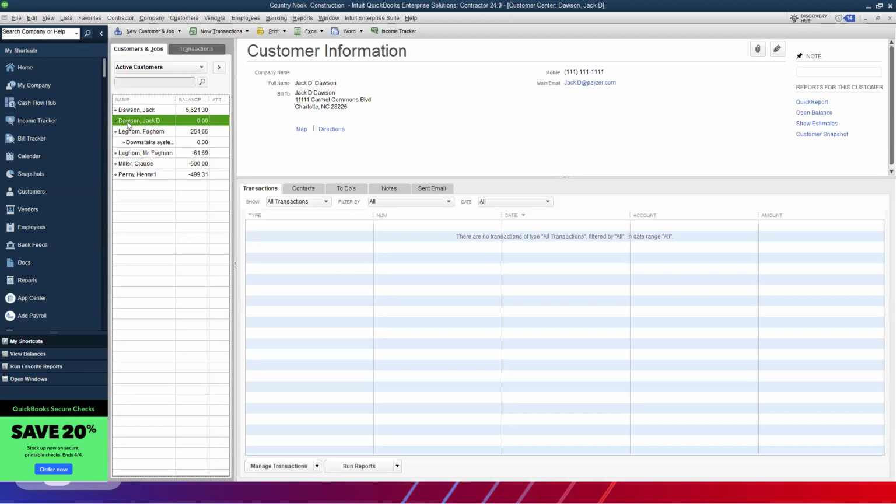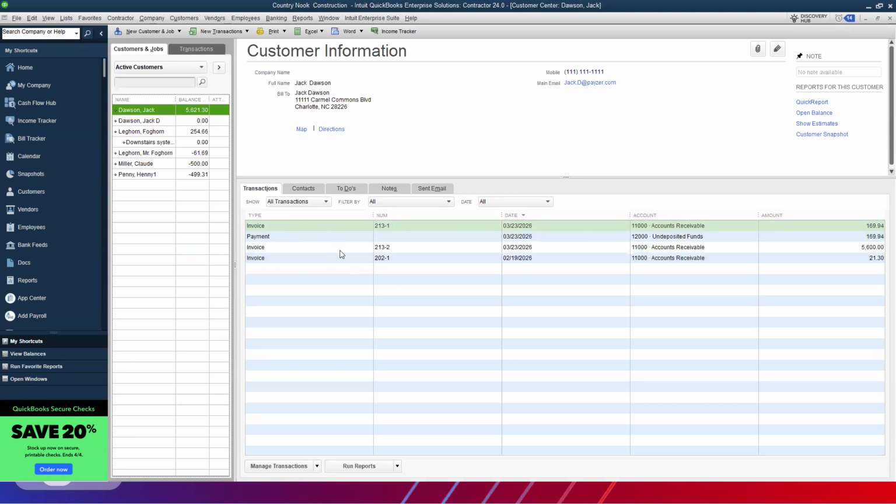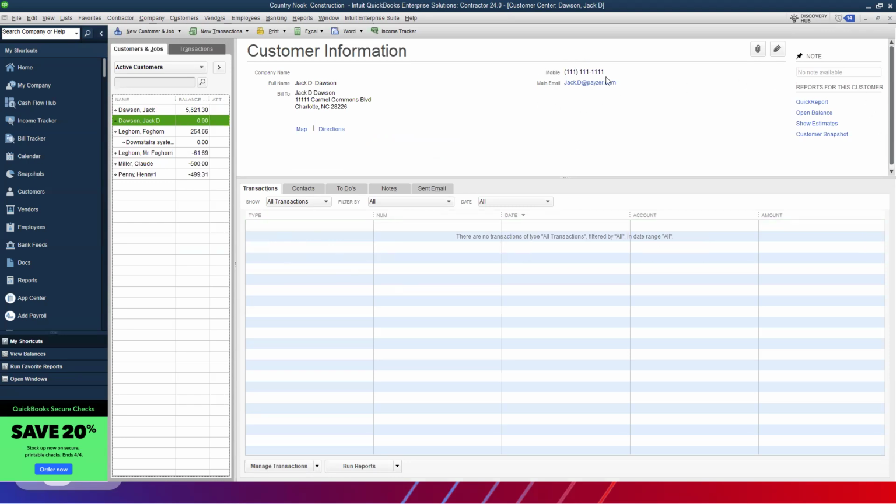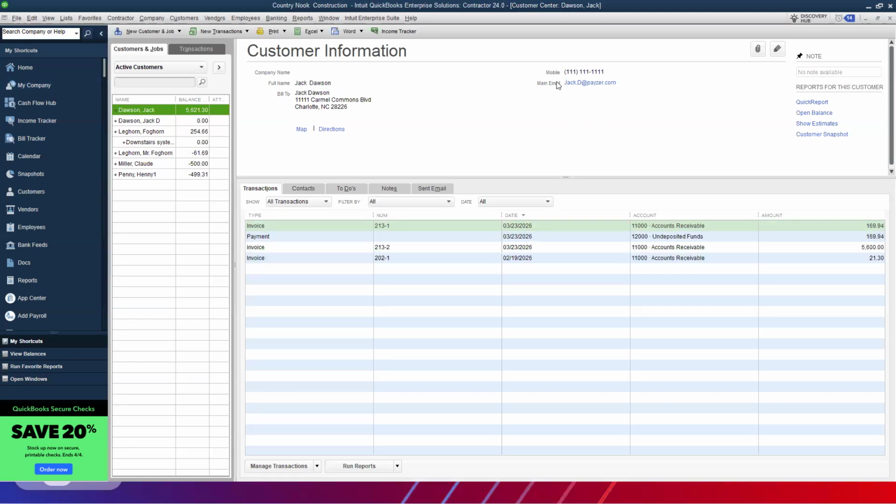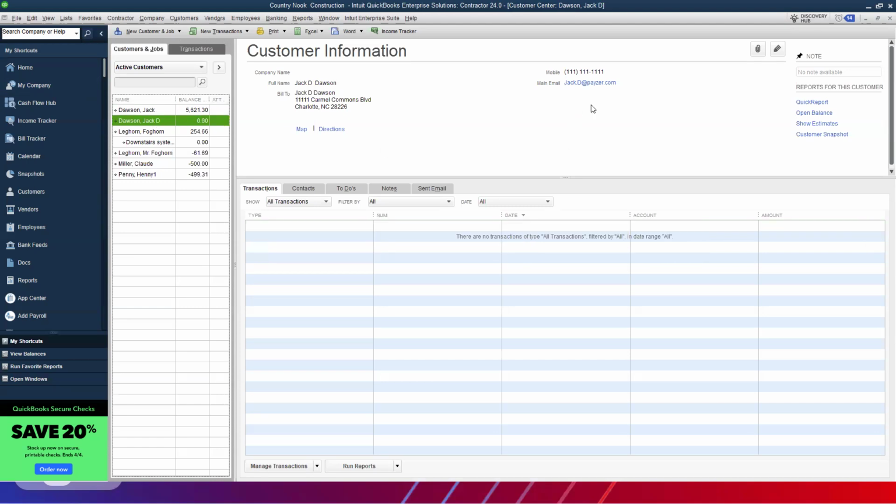Jack D. Dawson would be gone. But as you can see, Jack D. Dawson doesn't have any information. Jack Dawson does. But always check here to see the emails, the addresses, because if the tech knew that there's a new email when they created it, this email may no longer be good, but this email may be the correct one. So make sure that you're pulling this information, putting all the correct information from the actual customer on the master before you merge. And remember, it can't be undone.